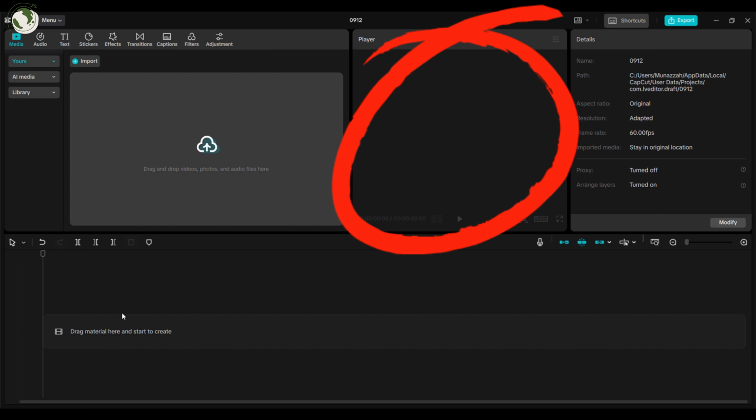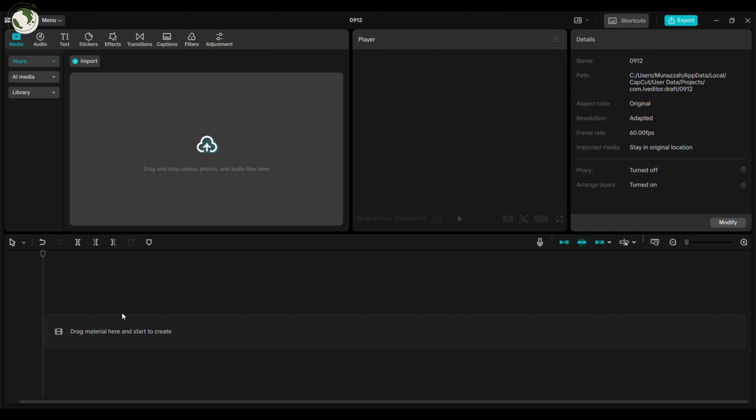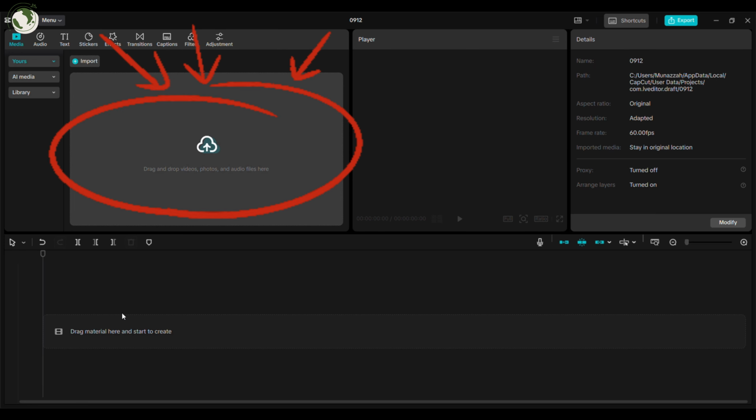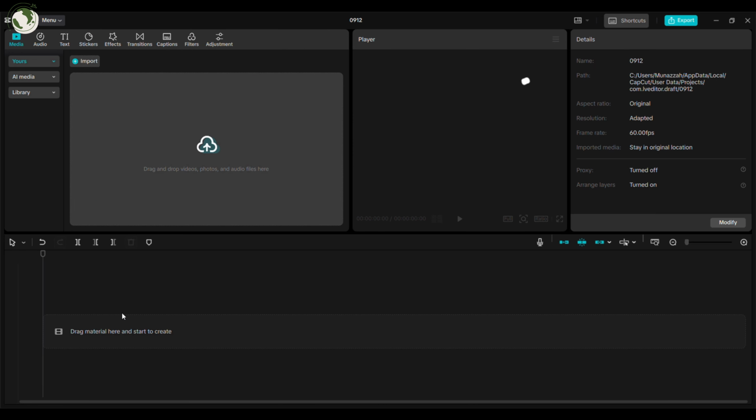In the middle, you have your preview window to watch everything as you edit. On the left, you can import your clips, images or music. Down here is the timeline where all the editing happens. On the right hand side here, you'll see a detailed section about your project. Here you can check the aspect ratio of your video, the file save path, the video name, resolution and all these. These settings help you control how your final video will look and where it will be saved.